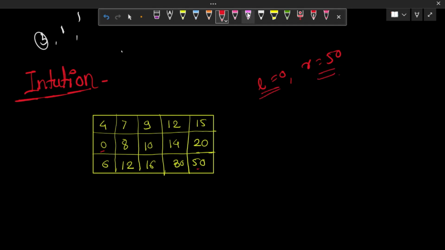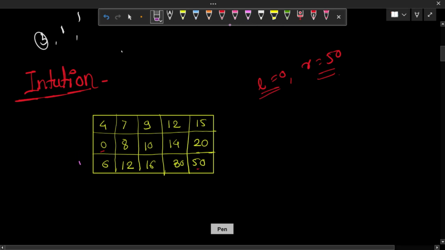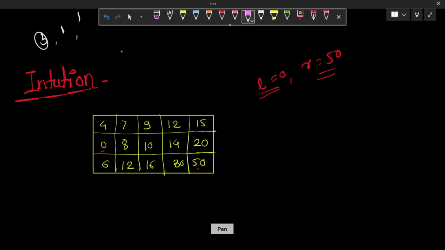So let's see. Since I know the arrays are sorted, I'll try to make all the possibilities using the sorted order. In the first step, I'll start with each column, because I have to pick from the k lists. So I'll go column-wise. In each column, I'll pick the minimum and maximum value. Let's see, so it will become 0 and it will become 6.